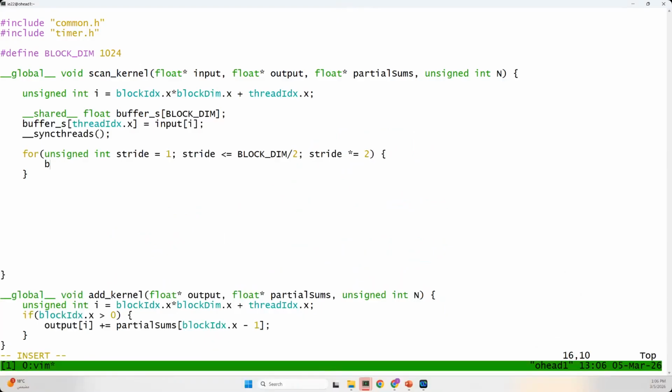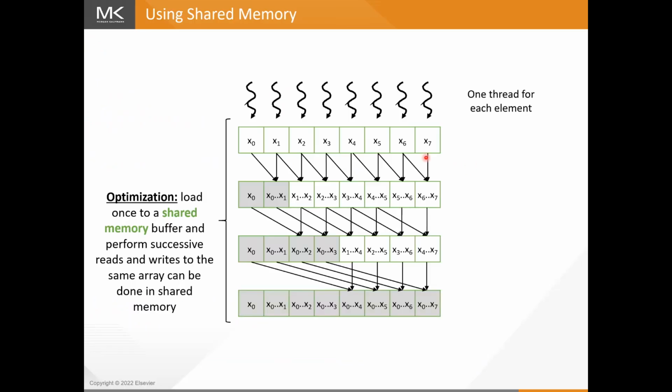Okay, so we're going to do buffer_s[threadIdx.x] = buffer_s[threadIdx.x] + buffer_s[threadIdx.x - stride]. So every thread adds the value at its position in the buffer to the value that is stride to its left. And that's what's happening here.